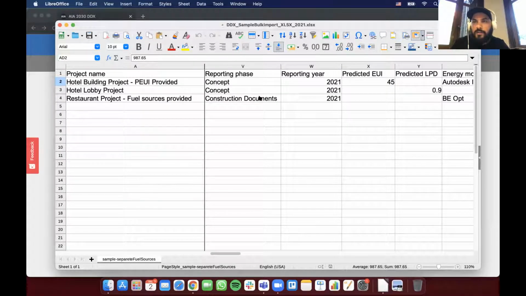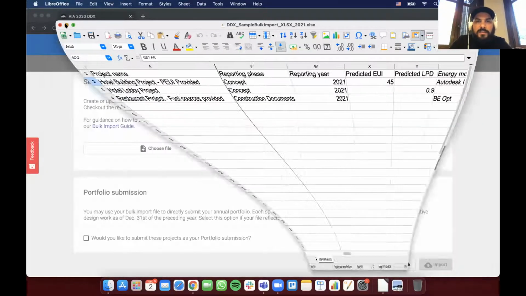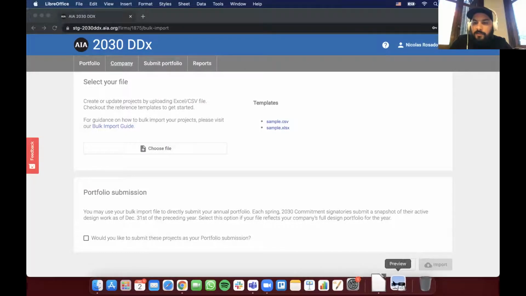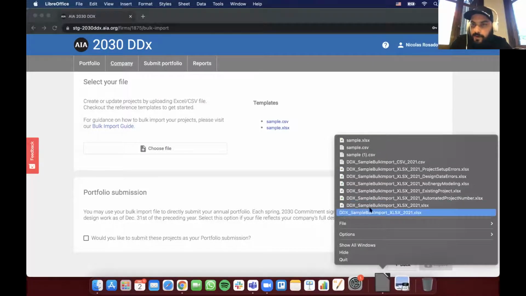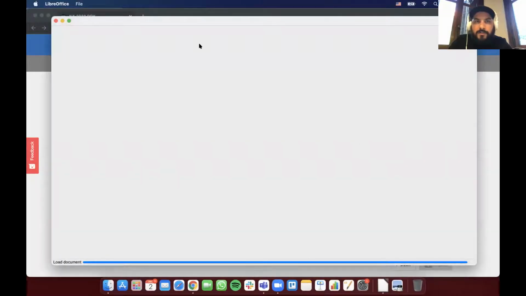Up until this point, do we have any questions before I dive into the application? Okay, great. So let me show you a couple of files with a few errors. We'll go first with a few of the project setup errors.